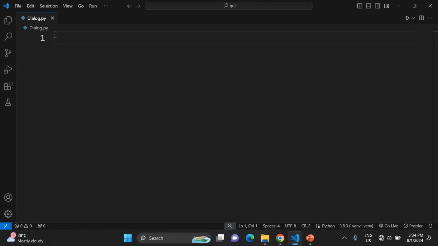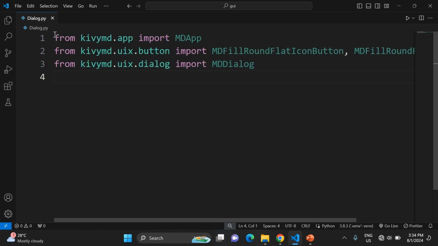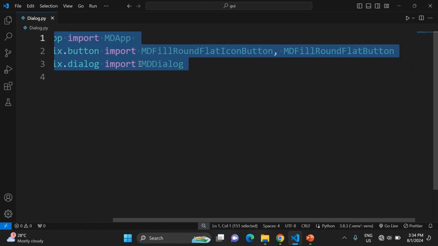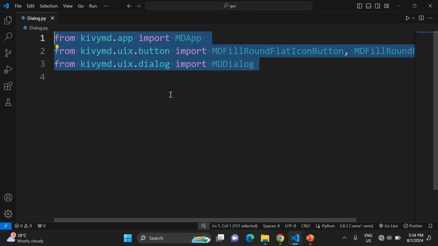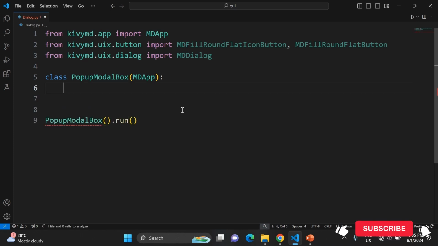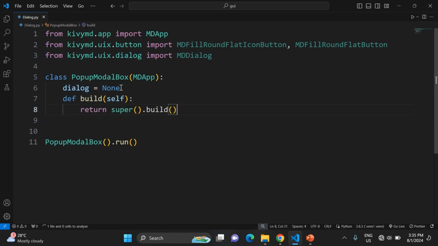Open your editor, as you can see here. So import the various libraries. As you can see, you have the MDApp, button, then dialog, right here. Alright, so after doing that, the next thing we need to do is to create a class for it. You create a class, it's based on object-oriented principles. Then I will call it PopupModalBox. Then we'll run the class at the bottom here. Then we'll make dialog equals None. So this dialog here will not display, basically, will not be visible.